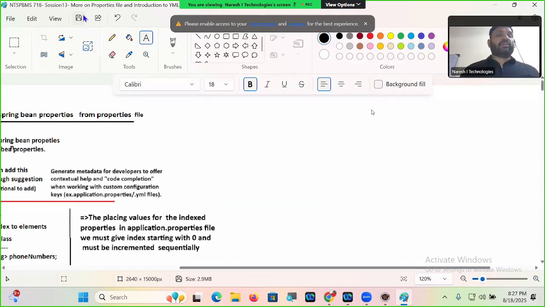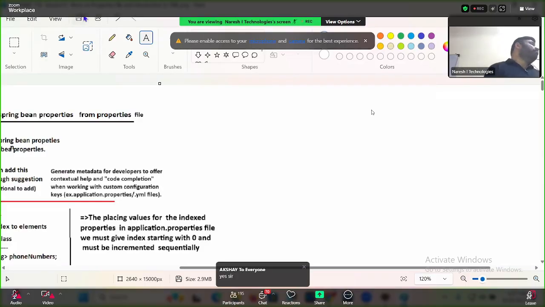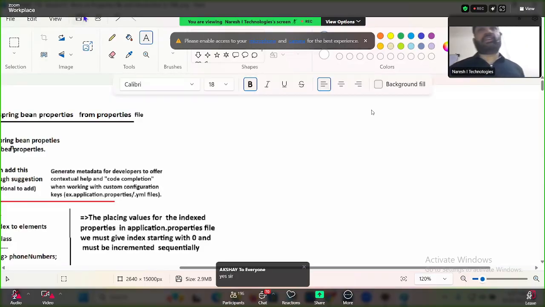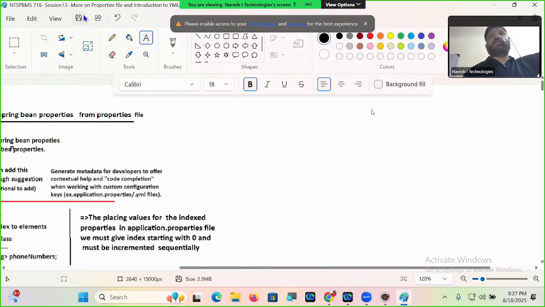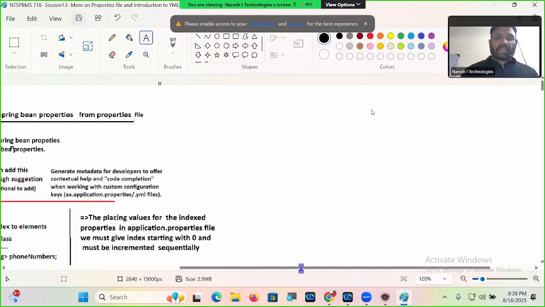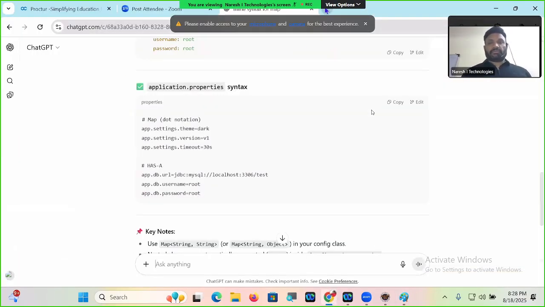So this is about properties file in all permutations and combinations. Now we are ready with all properties injection. We know how to inject one Spring bean into another Spring bean with @Autowired. How to inject simple values on one property at a time, with @Value. Simple values on multiple properties at a time, with @ConfigurationProperties. Clear, my dear? Got it? Super, boss.